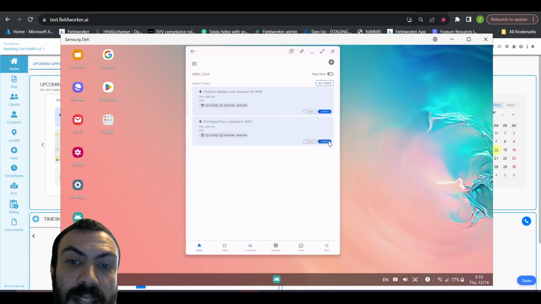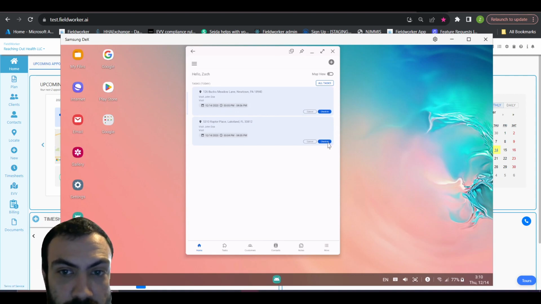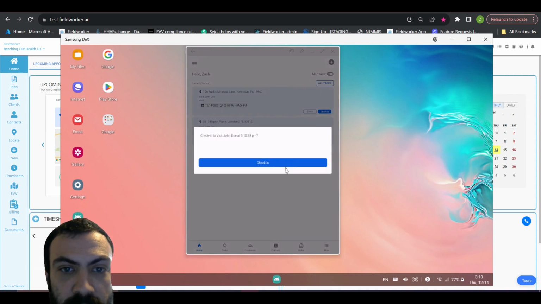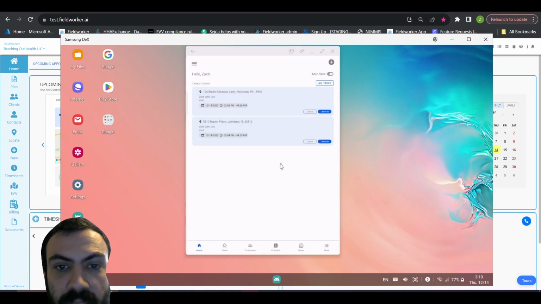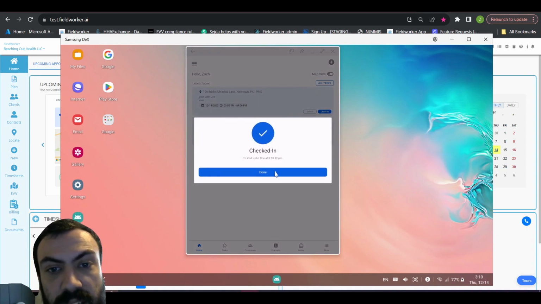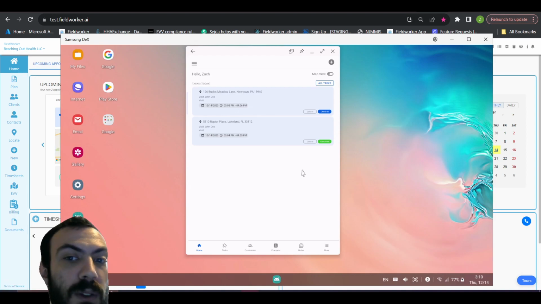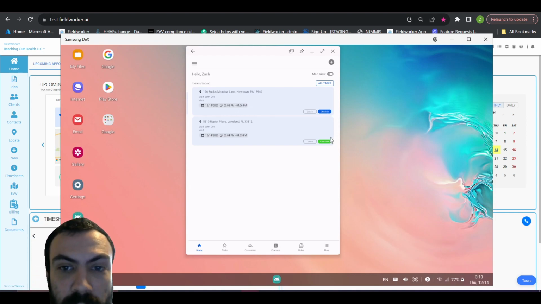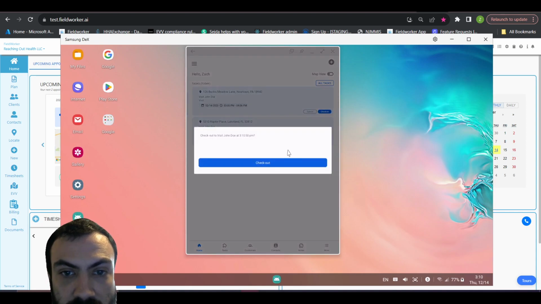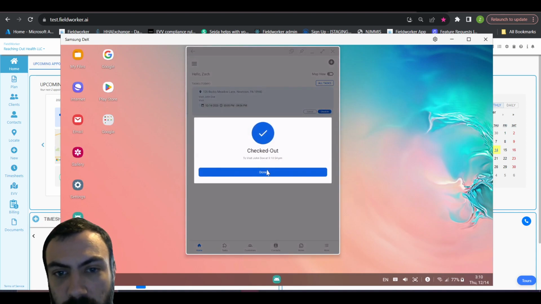But if I try to check in where my address is, we can see that I will be able to check in and check out. Now, this allows for accurate checking in and checking out, so that way your employees will always let you know the moment they arrive on location that they are able to check in. And this will happen as well for checking out. There we go.